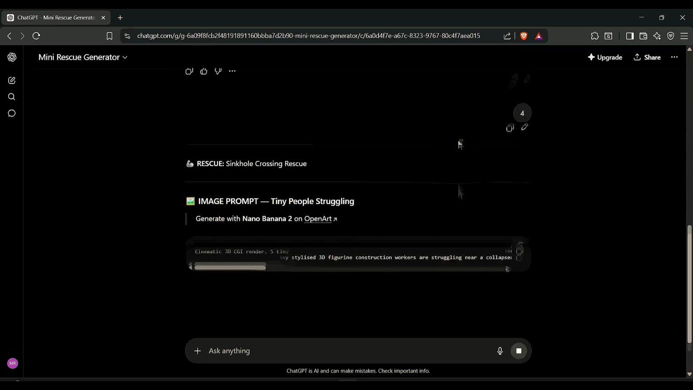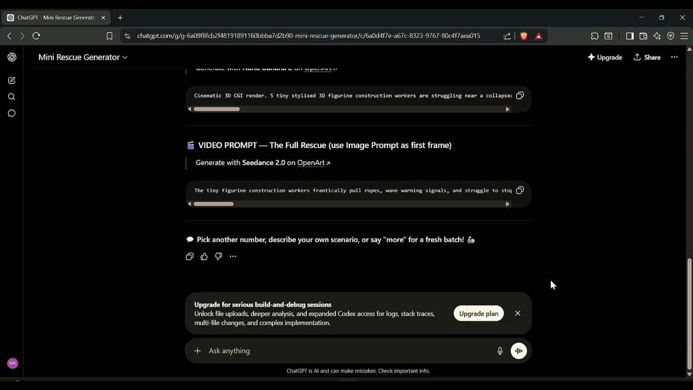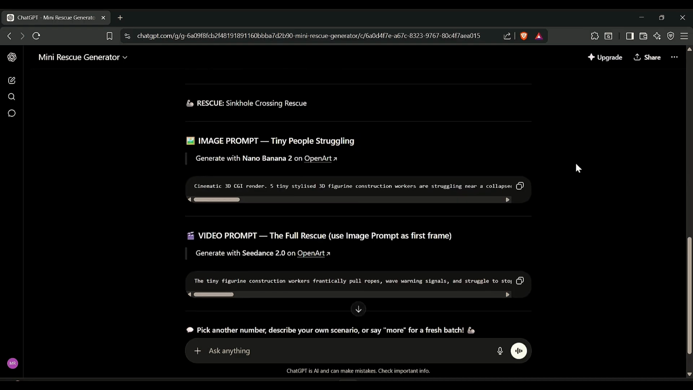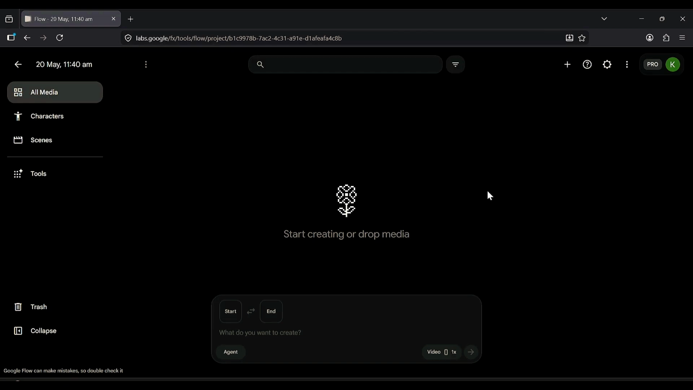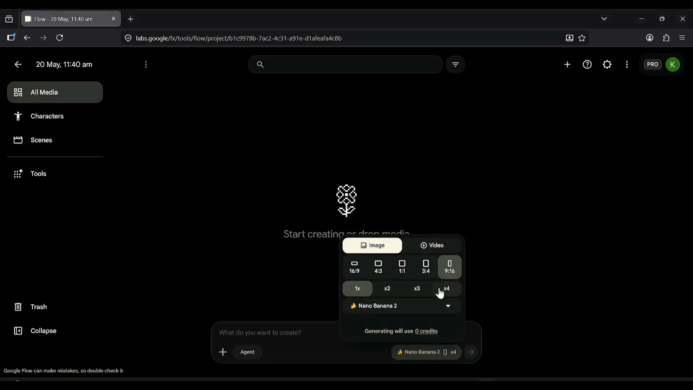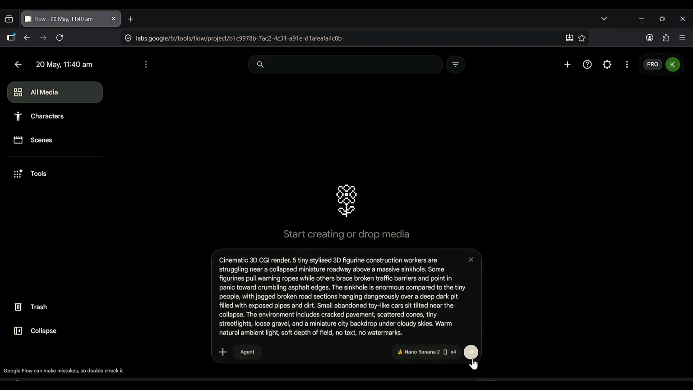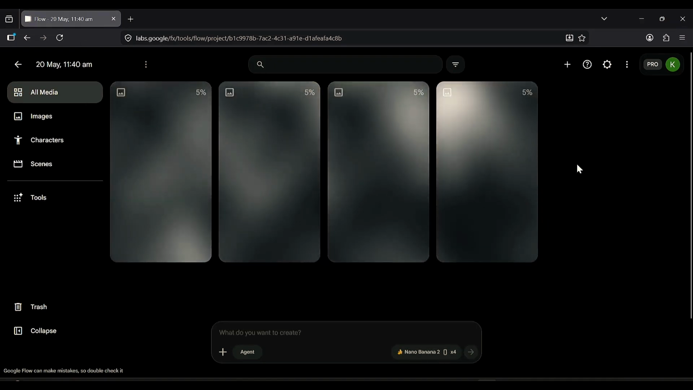Then the GPT will generate 2 things for you, an image prompt and a video prompt. Copy the image prompt and head over to Google Flow AI. Once you see this interface, select Image Generation Mode. Now choose your aspect ratio, the number of outputs, and the Nano Banana 2 model. Then paste your image prompt and hit send.